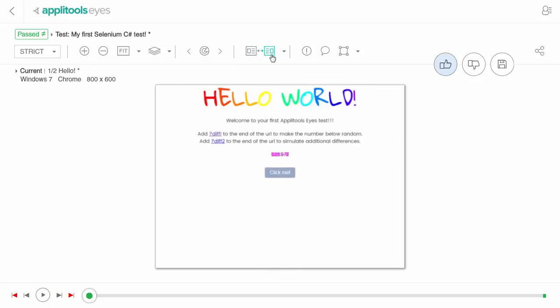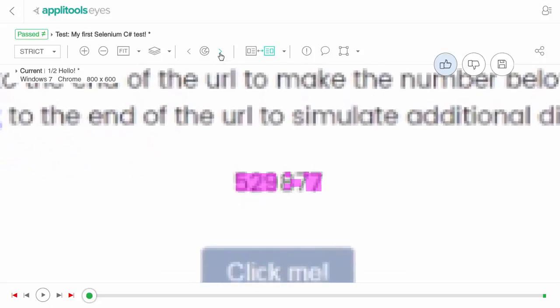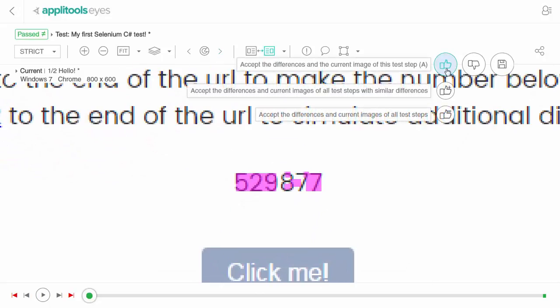You can easily toggle between the baseline and current image by clicking the display button or by typing the T letter on your keyboard. You can highlight differences by clicking the radar button and zoom in on diffs by clicking the next or previous diff buttons. You can accept or reject the differences of the current step, or you can accept or reject the differences of all test steps which have the same difference.